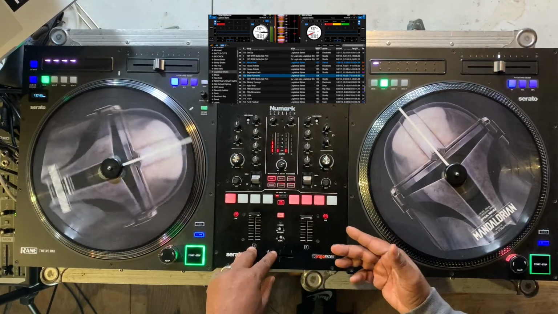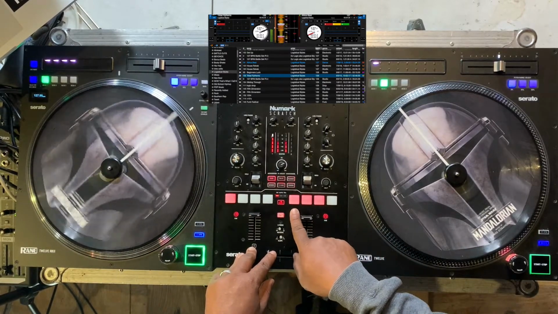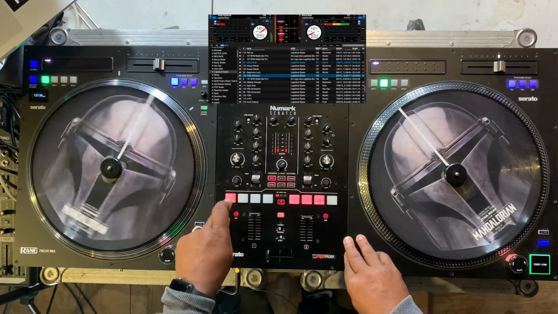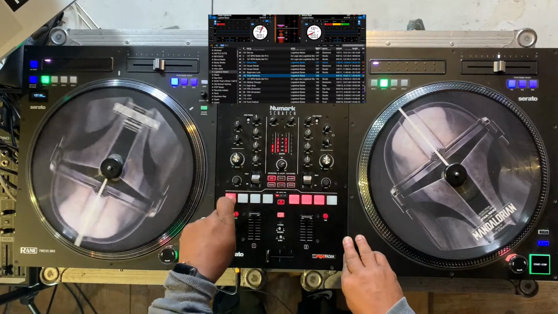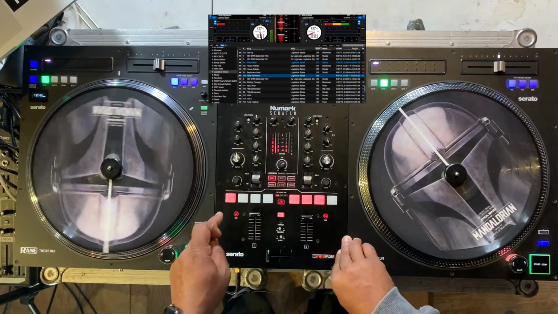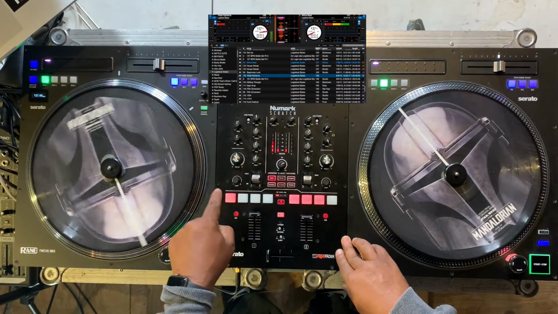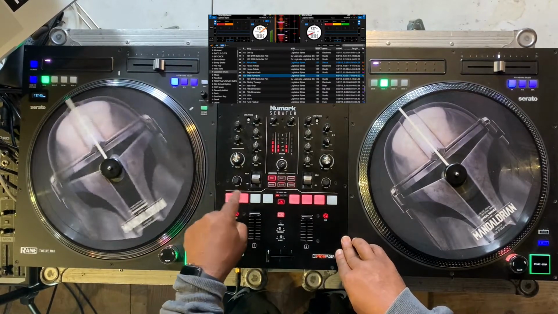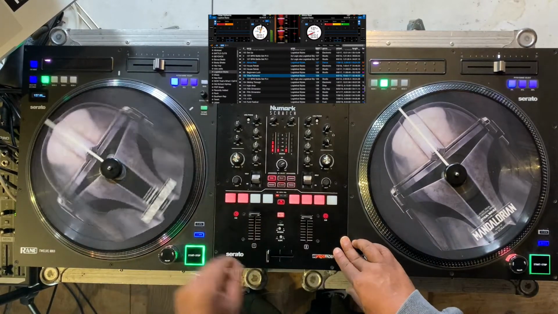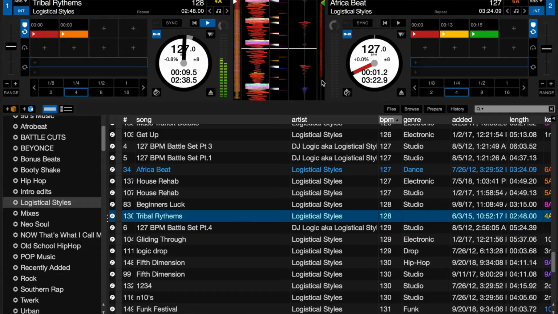When I load my songs or when I mark my songs, I usually put the first downbeat as the first cue point. So if I need to, I can always start a song over really quickly, like this. And so what I was doing was hitting the cue point for the song on deck 1 and bringing it back. And you can do that with just any part of the song. Create these little cue points. And when you get enough of them, you can almost make yourself a rhythm.